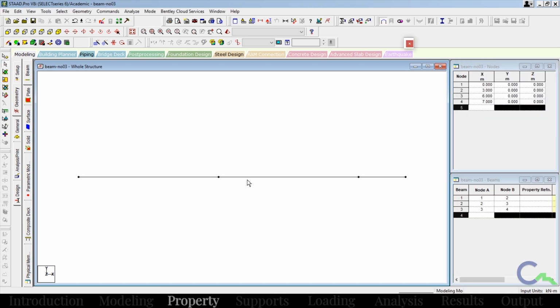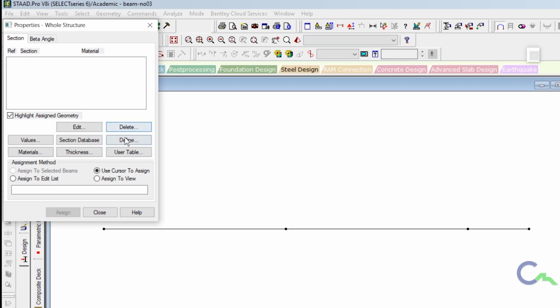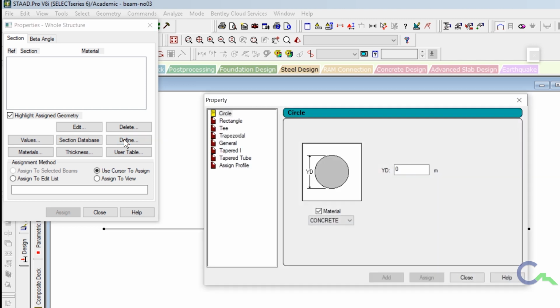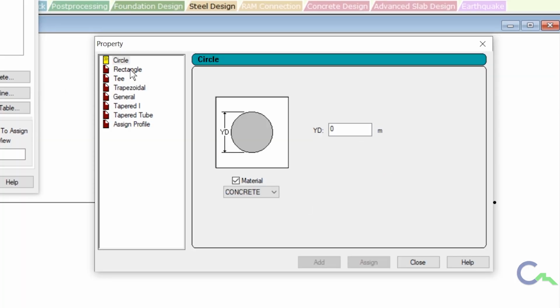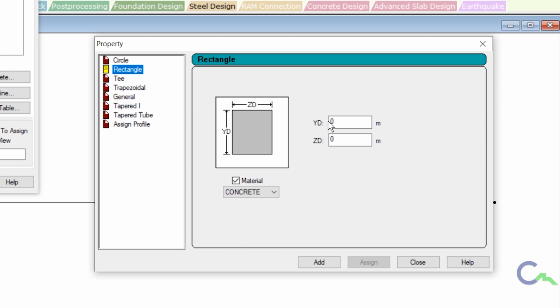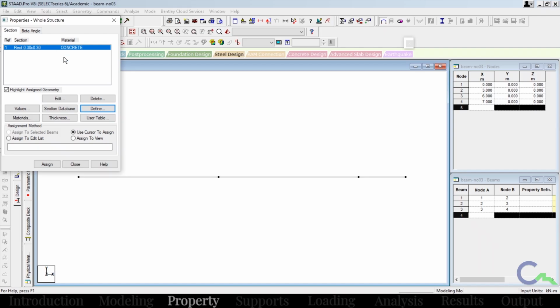After modeling, I am going to provide the property. I will go to the property page here, click on that, and in that I will go for define. Under that I am going to create a rectangular property. By default I am going to take the property of 0.3 by 0.3 meter. Then I will take concrete as the material, click on add, then close. I created that property.